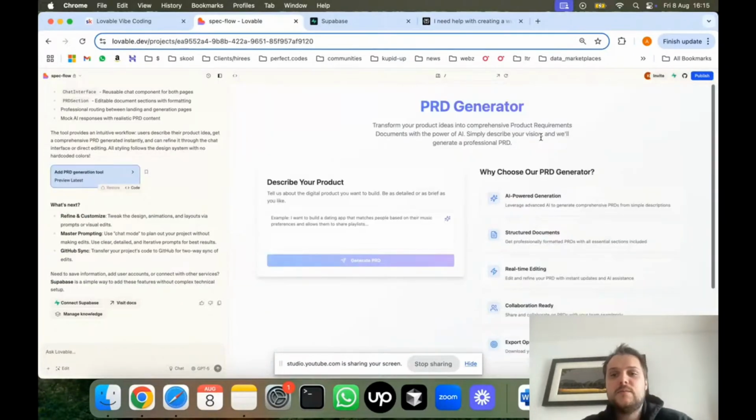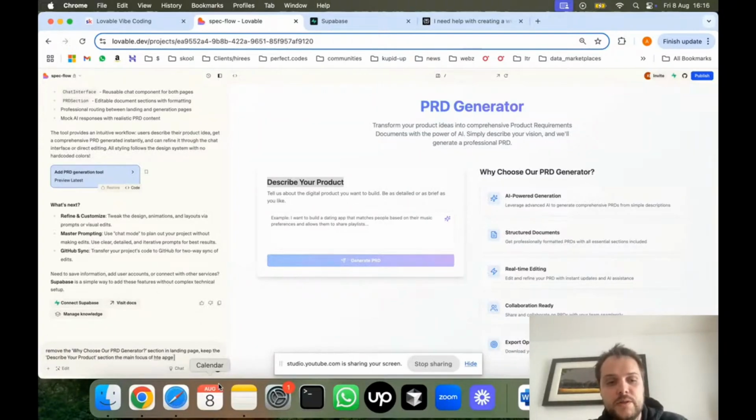Yeah, I don't want this. Let's see if we can just edit this out. Remove this section, which I don't like. Keep this section in the landing page, which is our chat section. Describe your product section, the main focus of the page.